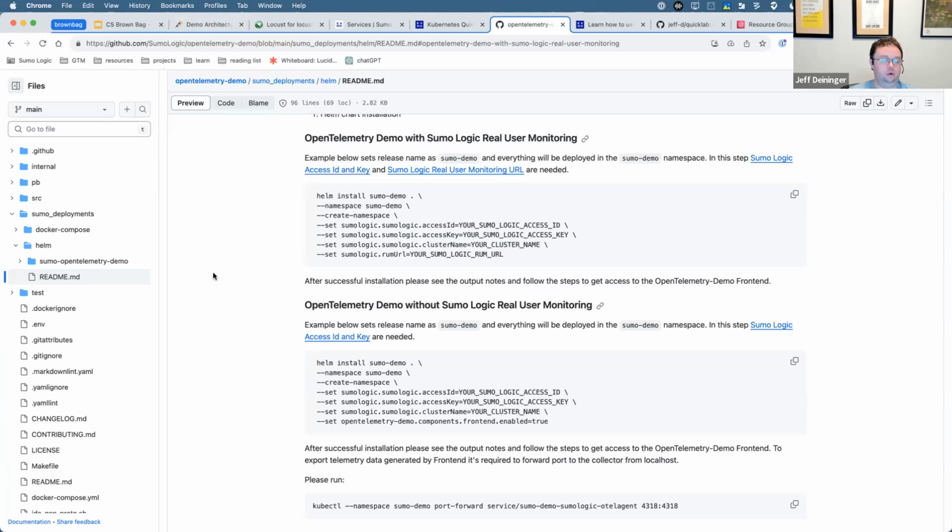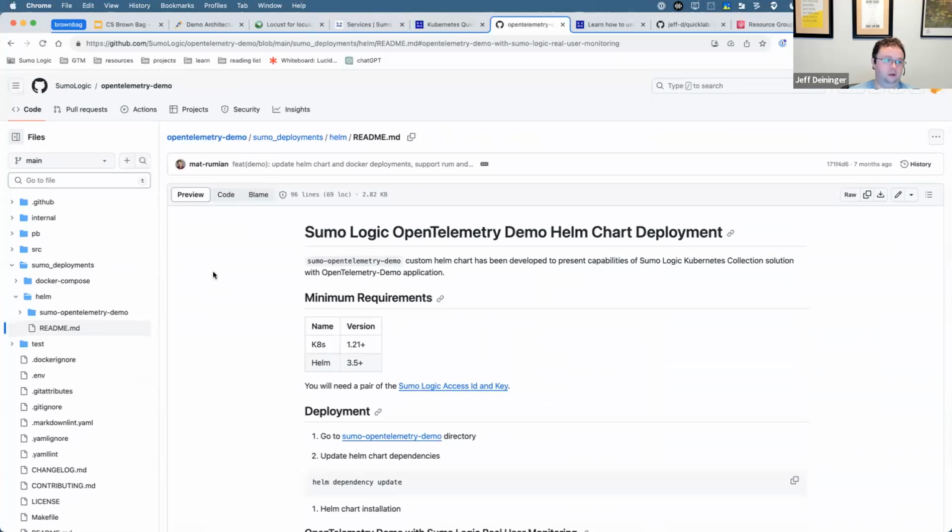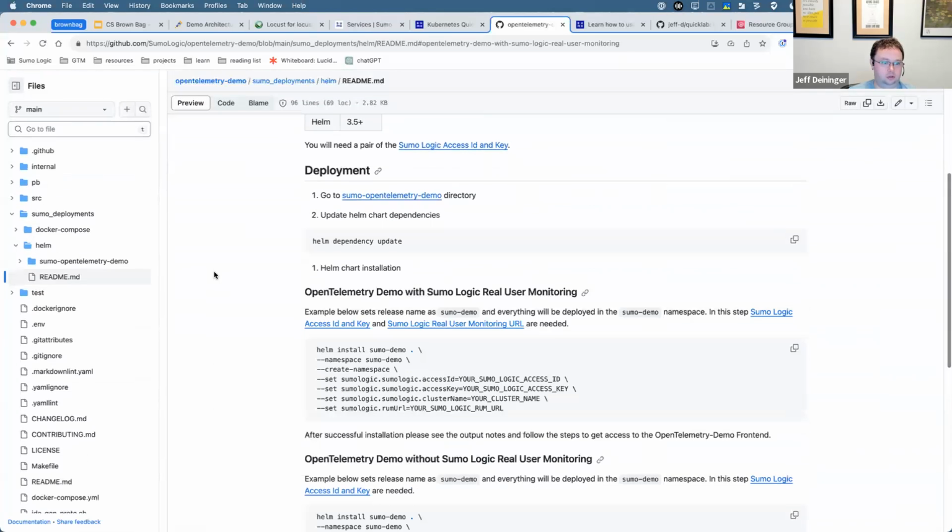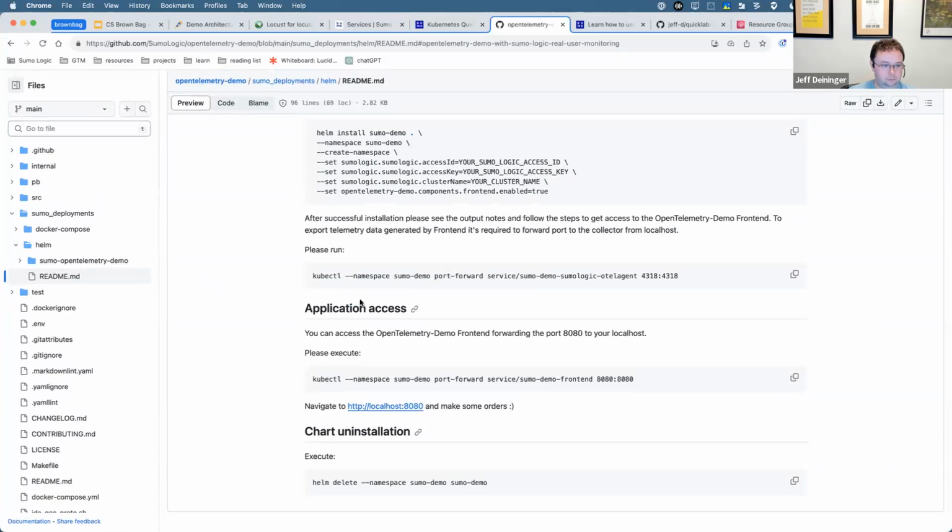If you were to follow these deployment instructions, you would notice that at the very end, when you actually access the app, the instructions have you forward traffic to port 8080 on your local workstation with a simple kubectl command. So just redirect traffic to localhost 8080, right? Some folks might have noticed this. What if you don't want to do this, or you want other options?